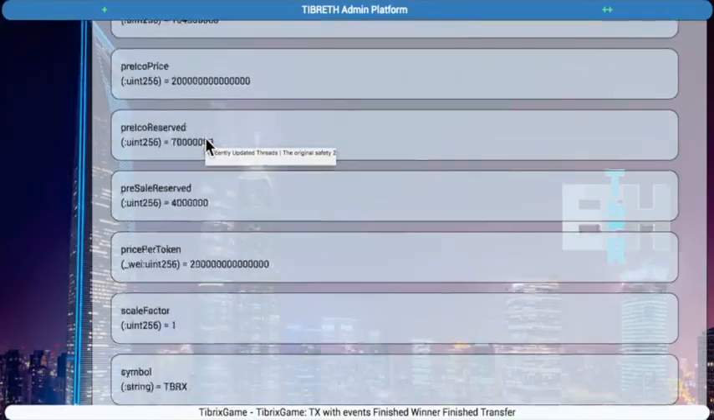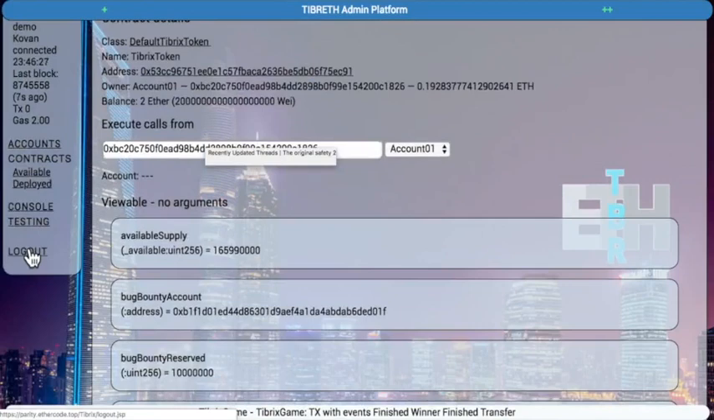And that is how easy it is to deploy contracts and how, as an example, the Tibrix game works.